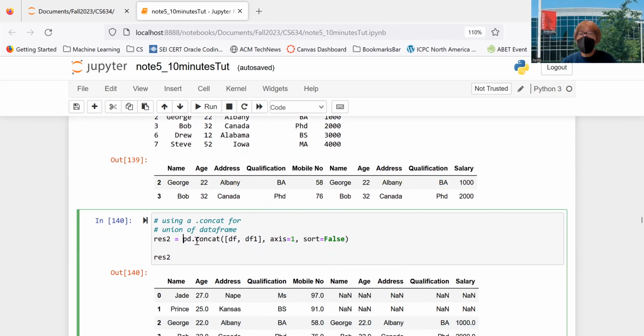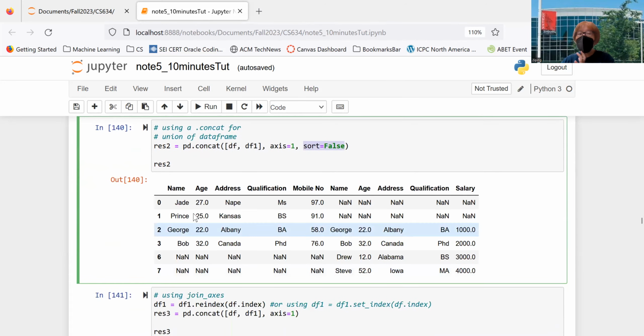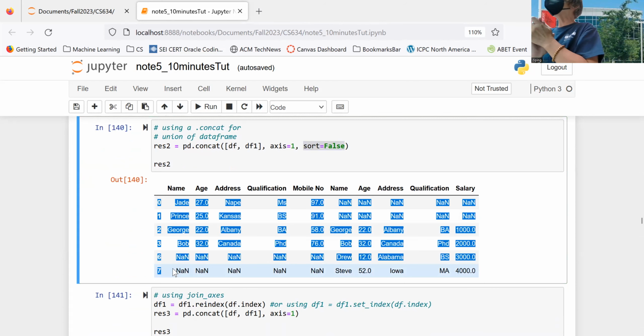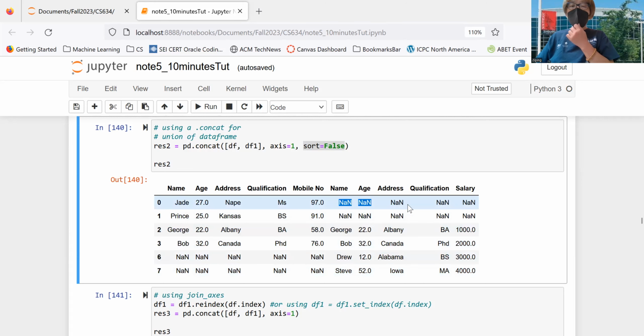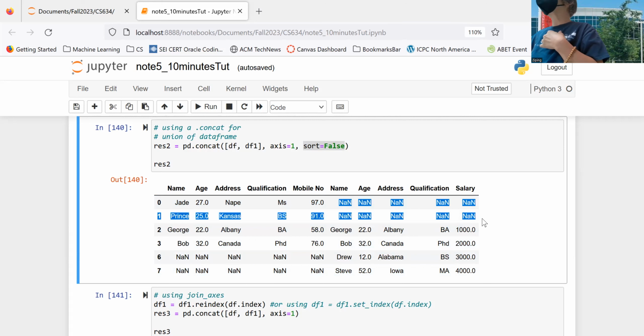And the next one, it does concatenate by column. It didn't specify inner join or outer join, so by default it's outer join, and it's not going to do sort. That's why, did you see, it's including everyone here. For the first 2, it doesn't have name, age, address, qualification, salary, so it will fill with the null value.